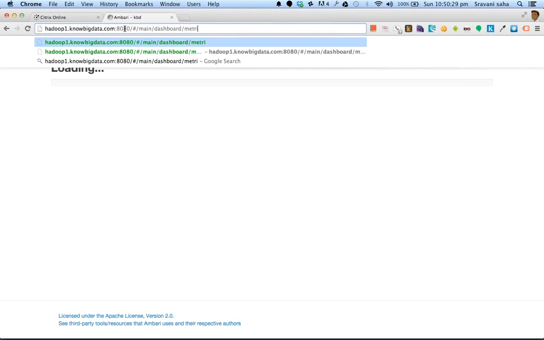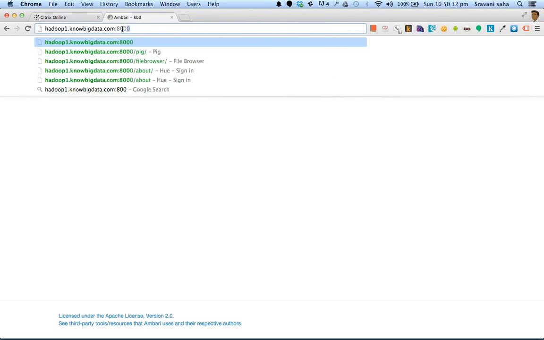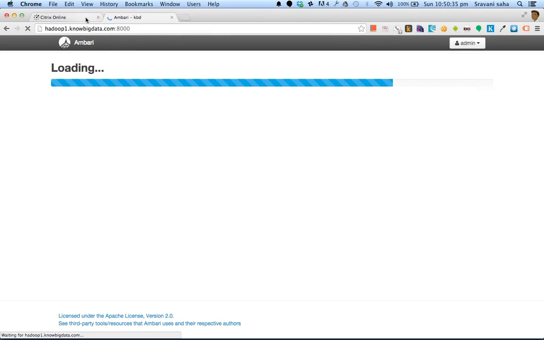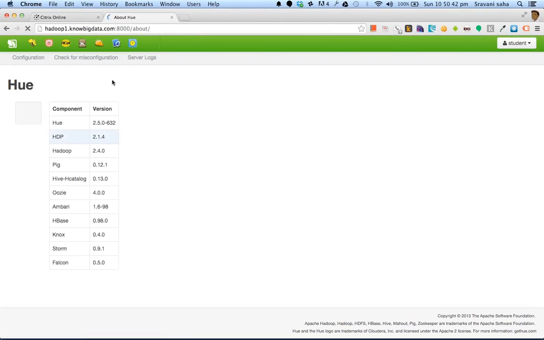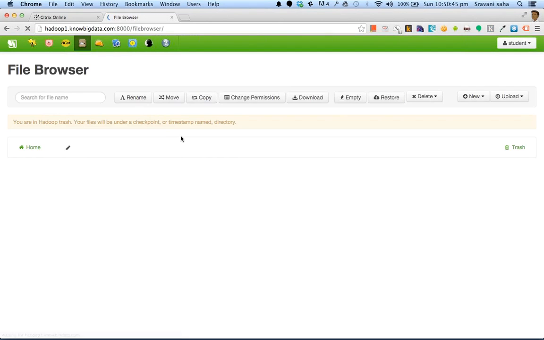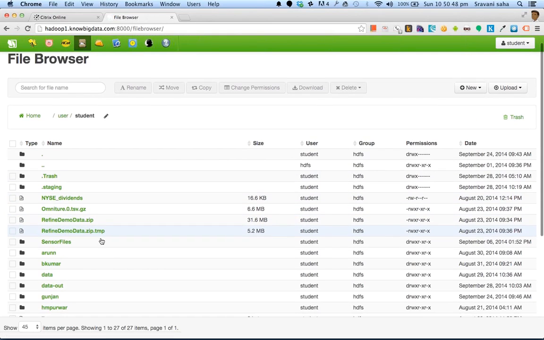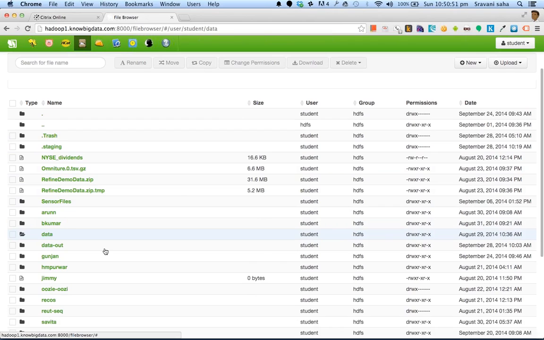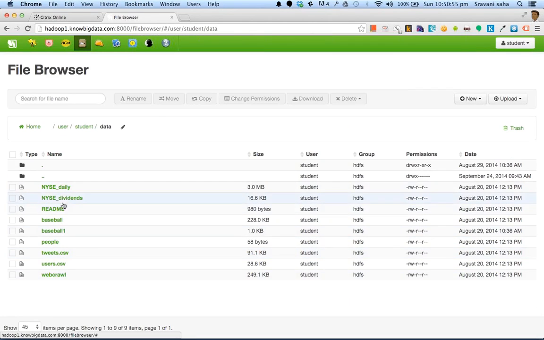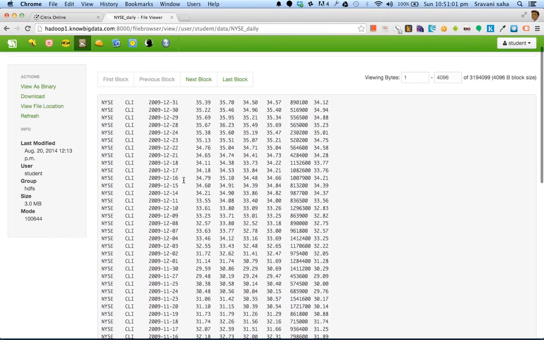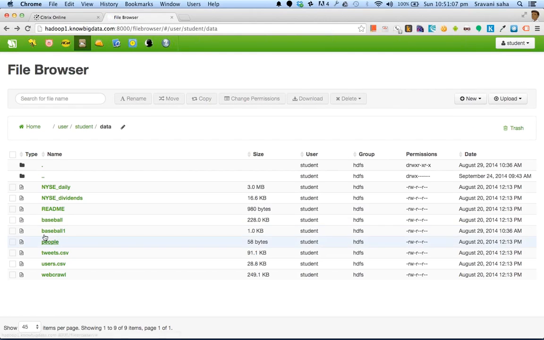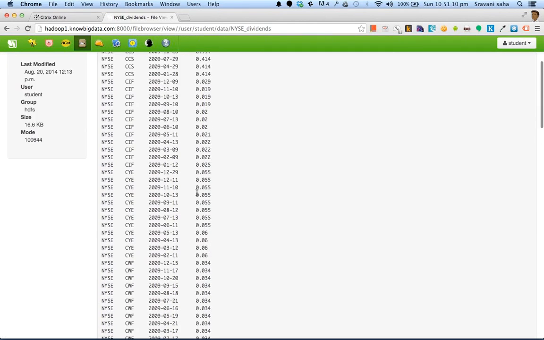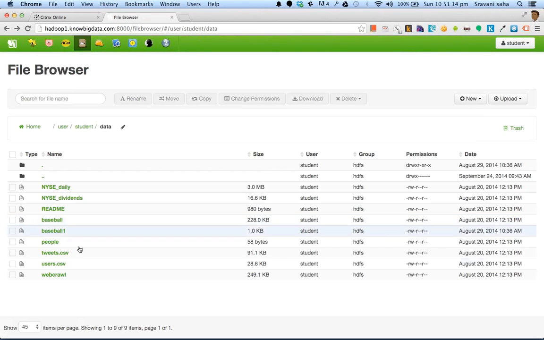Let's just go to Hue. Under Hue you have the file browser, this nice file browser. Under this there is a folder called data. In this data I have already dumped all of today's work. You have got NYSE daily, which is the daily New York Stock Exchange values for sample, and you have got dividends, the New York Stock Exchange dividend, and so on.